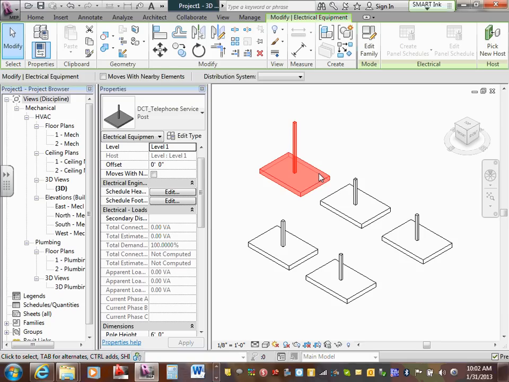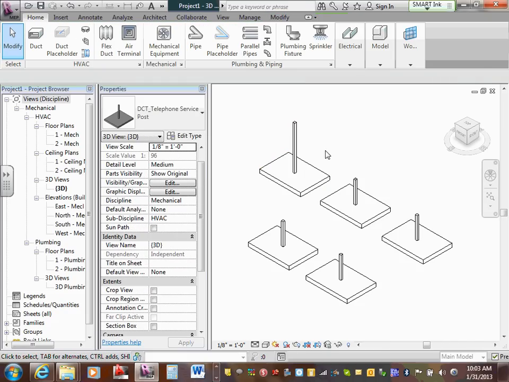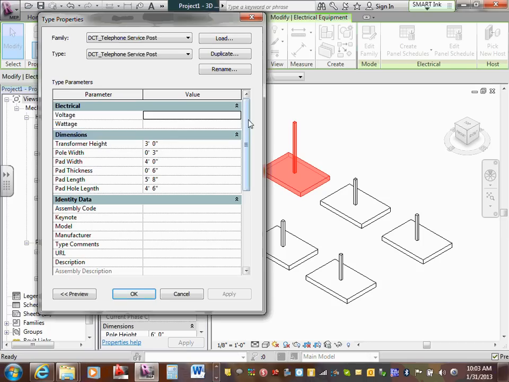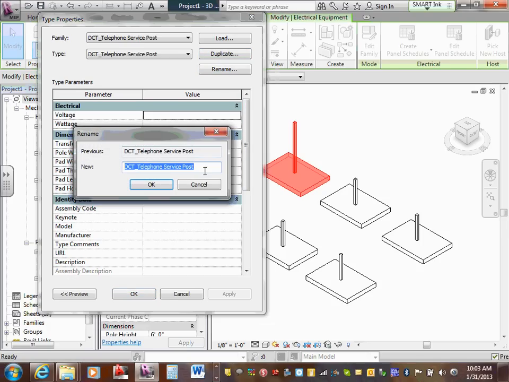Yeah. And instead of making the pole height an instance parameter, you could make different types of that and just say this is the 5-foot type, this is the 6-foot type, this is the 7-foot type. Yeah, it really just depends on how you want it to function. So right now, the pad width and length are type parameters. I'm not saying that you'd want to do this, but if we're following that, we'll rename this family type.